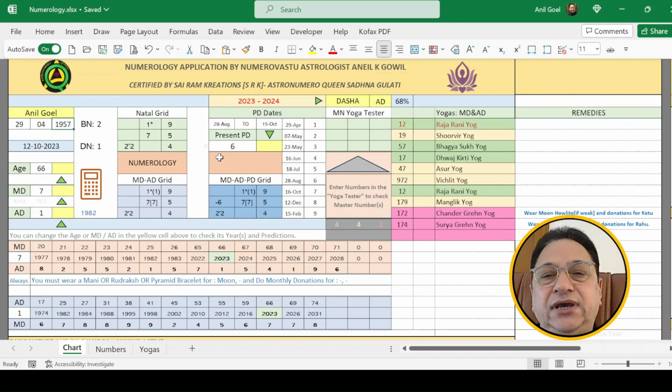As soon as you open the app and put in the date of birth, the present PD will show here, which is from 28th August to 15th of October. And all the other PDs with their dates are shown here. So from December 12th, PD of 8 will start. From 16th of October, PD of 7 will start.